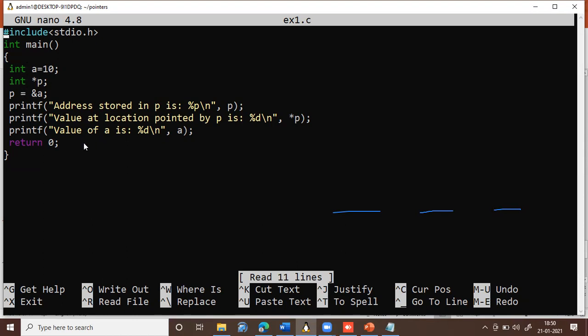Now we are printing three things. What are they? Address stored in p is percentage %p. So p contains the address of a. Whatever the address of a, that is stored in p. So p will display the address of a. Okay. Value at location pointed by p is percentage %d slash n, star p. Star p refers to what? Value at location. So p is pointing to a's address. So what is the value at a's address? That is 10. So this will display 10. Okay, and the last one is the simple value of a is percentage %d slash n. That's the direct value of a, that is 10.